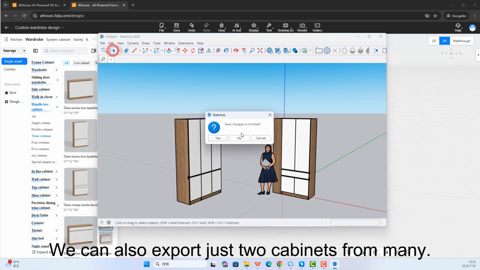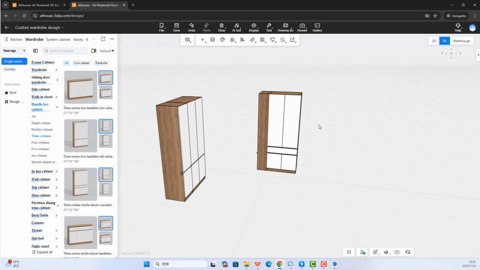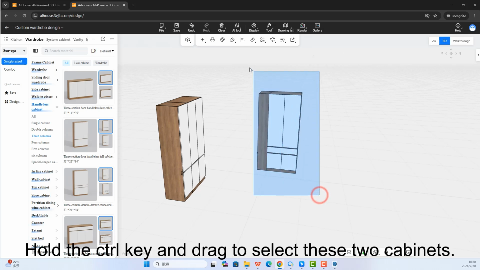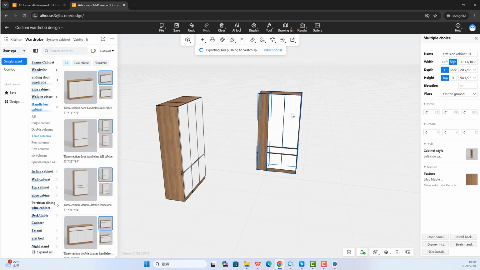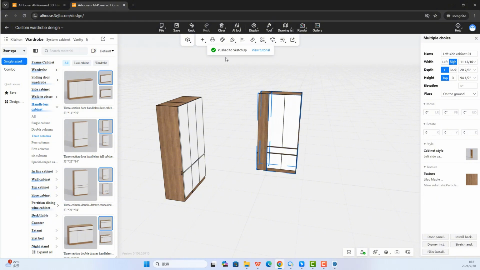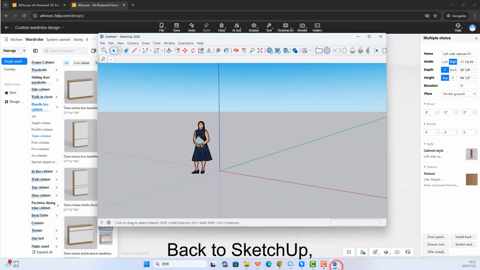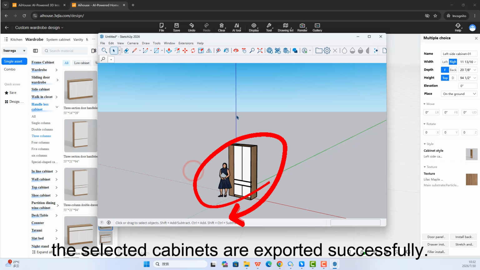We can also export just two cabinets from many. Hold the Ctrl key and drag to select these two cabinets. Click Export SketchUp. Wait for the notification. Back to SketchUp. The selected cabinets are exported successfully.